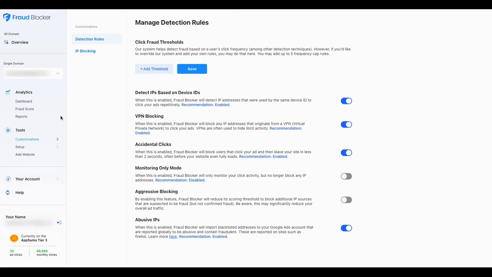Okay, so inside of customization, like I said, you can add customization here. Our system helps detect fraud based on click frequency. However, if you'd like to override our system and add your own rules, you can. So here they can do VPN blocking, accidental clicks, monitoring mode, aggressive blocking, abuse of IP. So you can actually blacklist some IP addresses as well. You can block based off device IDs and so on and so forth. So these are some of the customizations that you can do here.